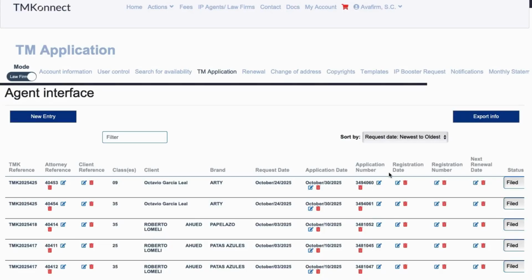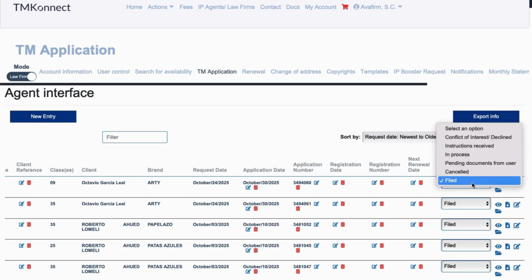Once you've found it, you must confirm receipt of the instructions by changing the status to Instructions Received within no more than 24 business hours in your jurisdiction, starting from the time you received the instruction email.